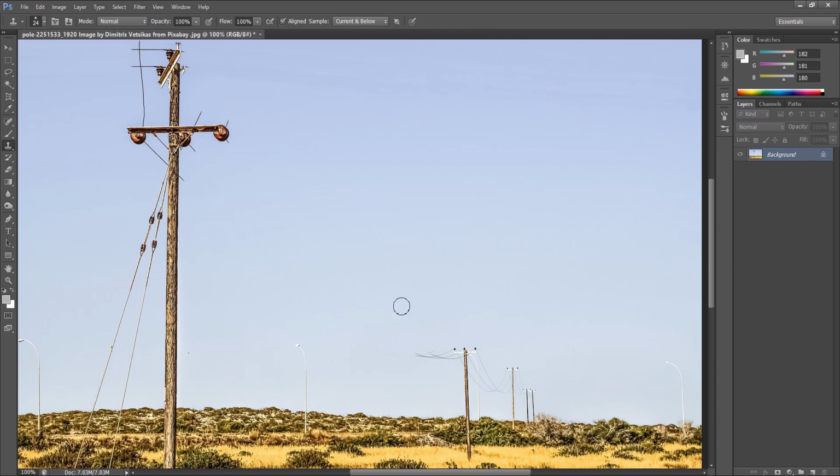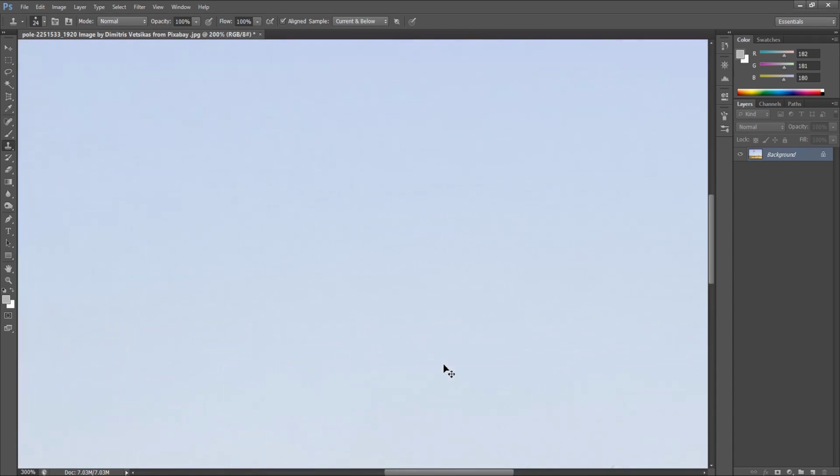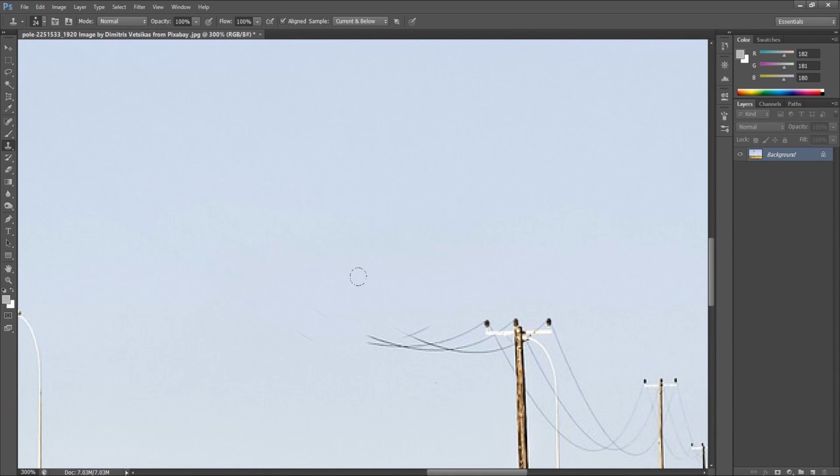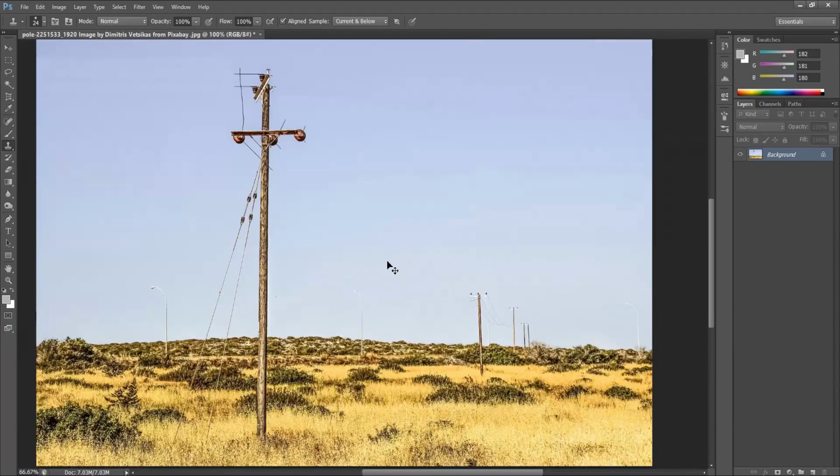Okay, for this portion, I'm going to zoom in. Okay, this area. So what I'm going to do is select the reference point from here, and I just remove it. Okay, so it looks good. So let's just zoom out.